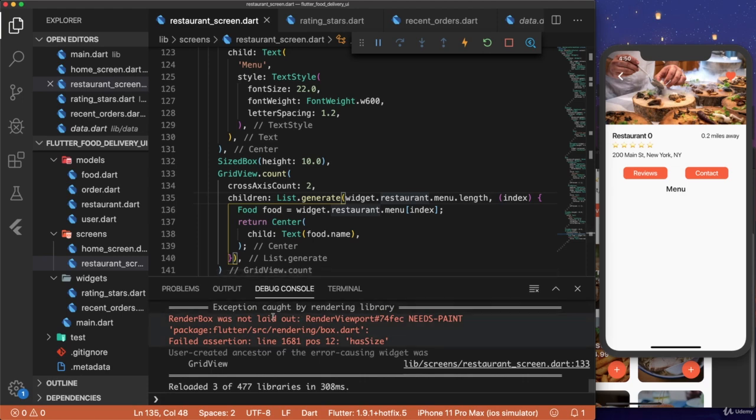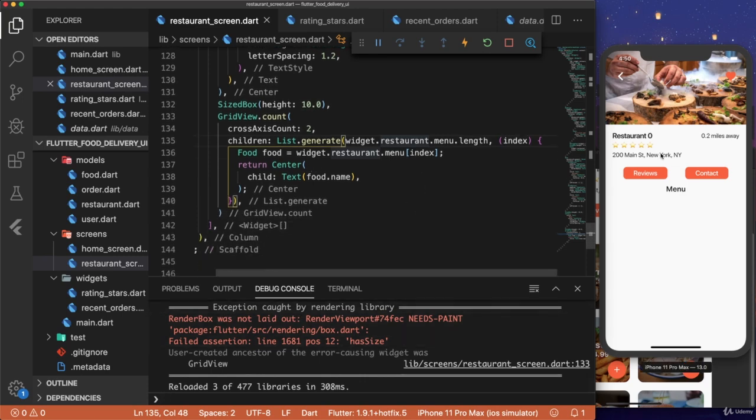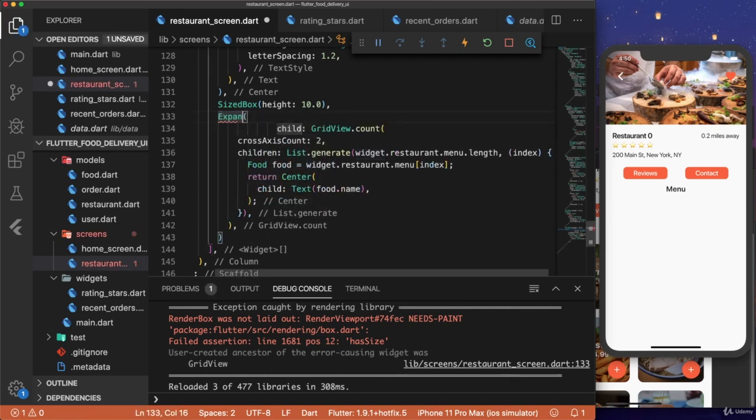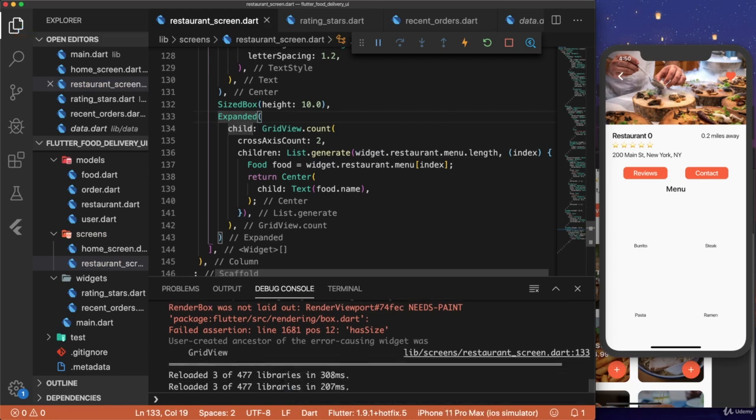And if we look at our debug console right now, we see that we get an error saying that the render box was not laid out. And this is because we didn't specify a height for our grid view. But we know that we want the grid view to expand to the remaining size of the screen. So all we have to do is wrap our grid view with a new widget called Expanded. And then hit save. And now we see that we have the items here: burrito, steak, pasta, ramen, pancakes, burger, pizza, and salmon salad.